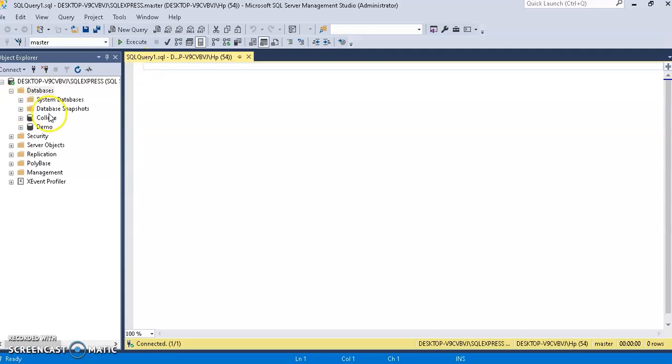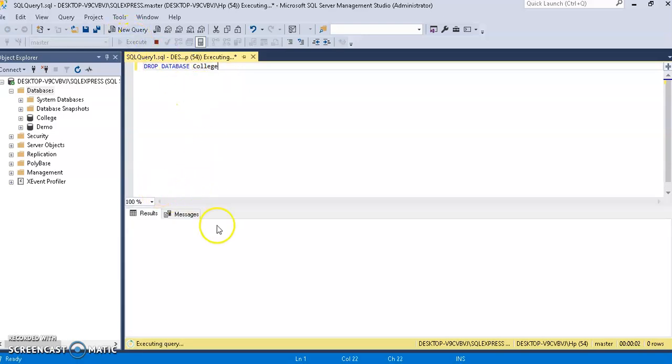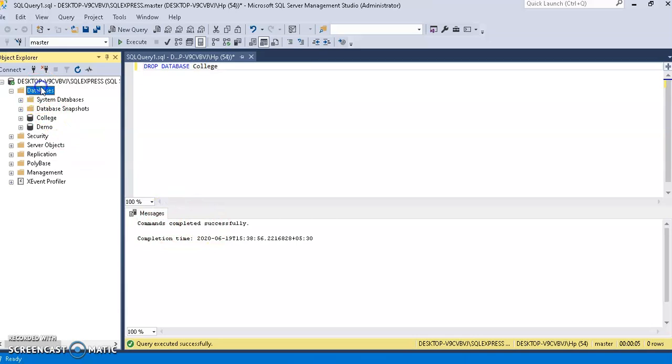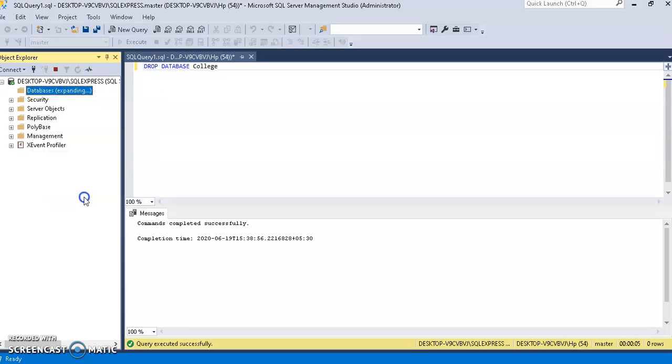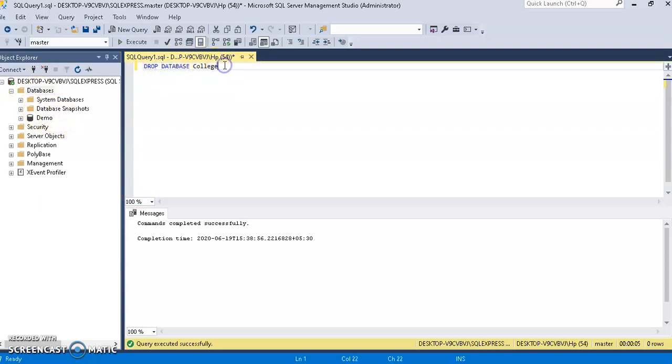If I want to create a database for college, but college is already here, so I can go with a drop database. First I'll drop this particular database called college and I'll execute this query. Command successful. Let's check whether this database has been dropped or not. We have to refresh databases and check. Just like drop, we can even drop tables.